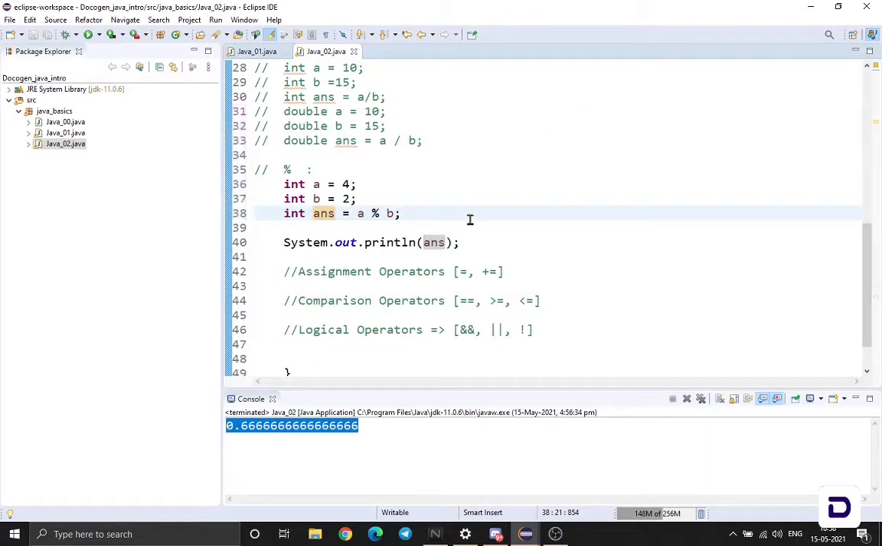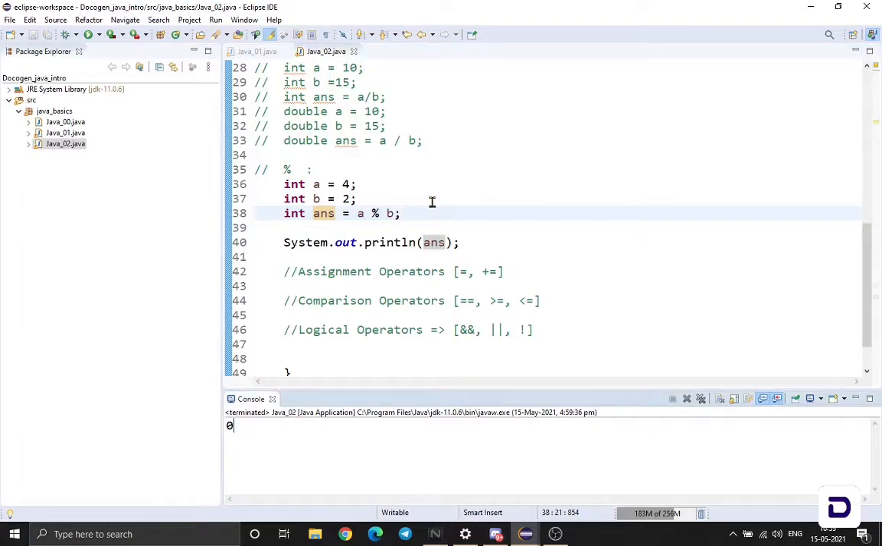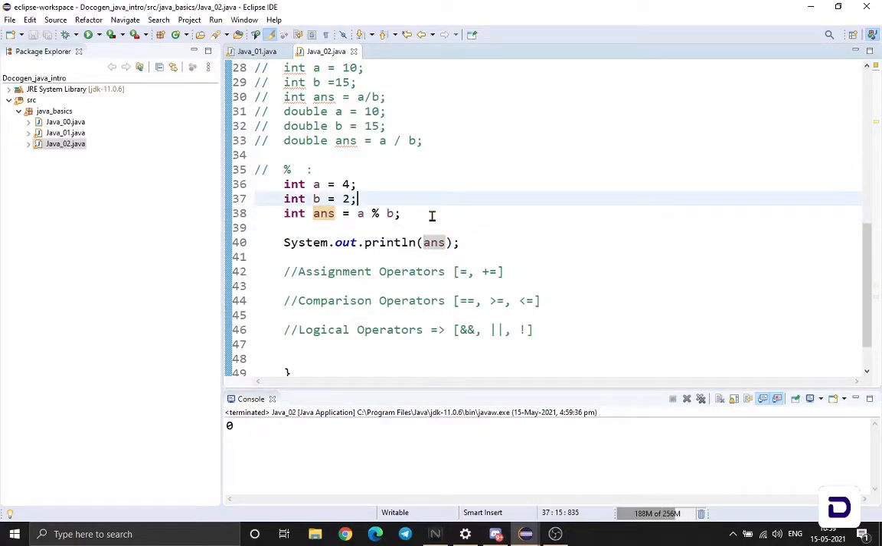Can anyone tell what it's going to print? If you divide 4 by 2, let's just execute it. It gave me 0. If you divide 4 by 2, this is simple, right? 2 twos are 4, and nothing remains in the remainder, which is 0.